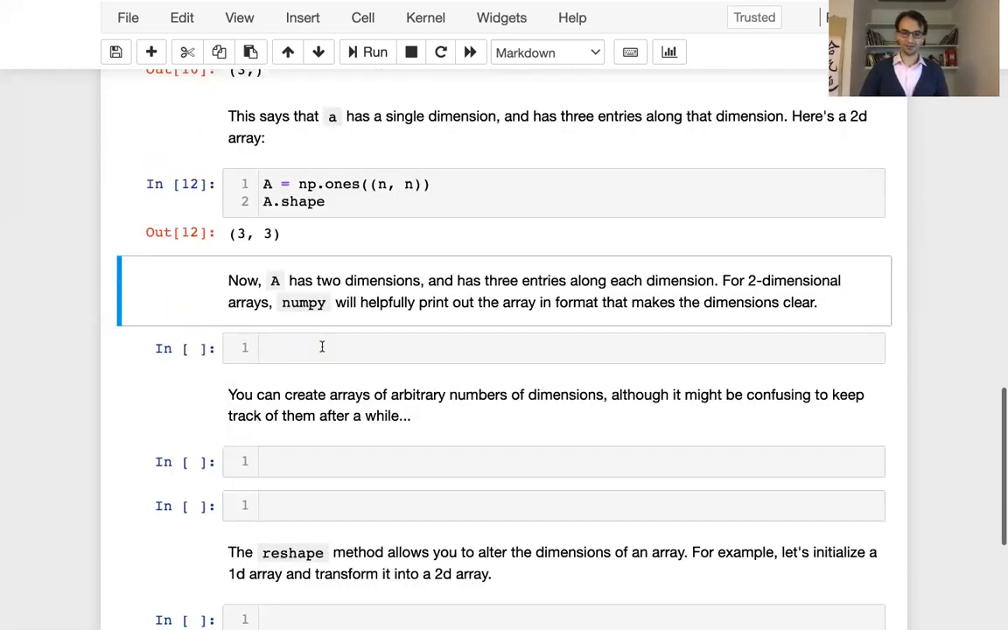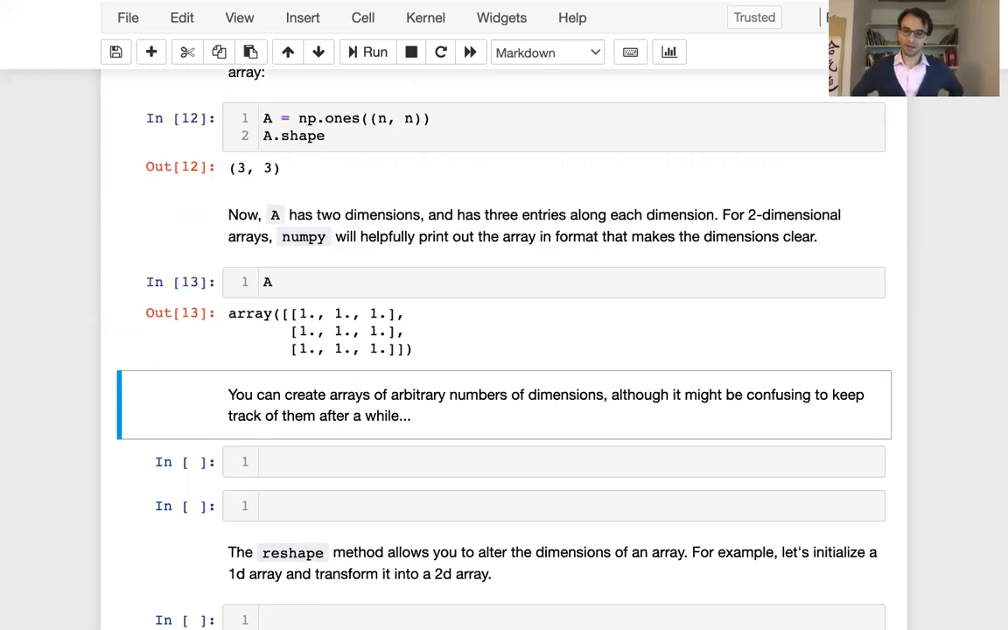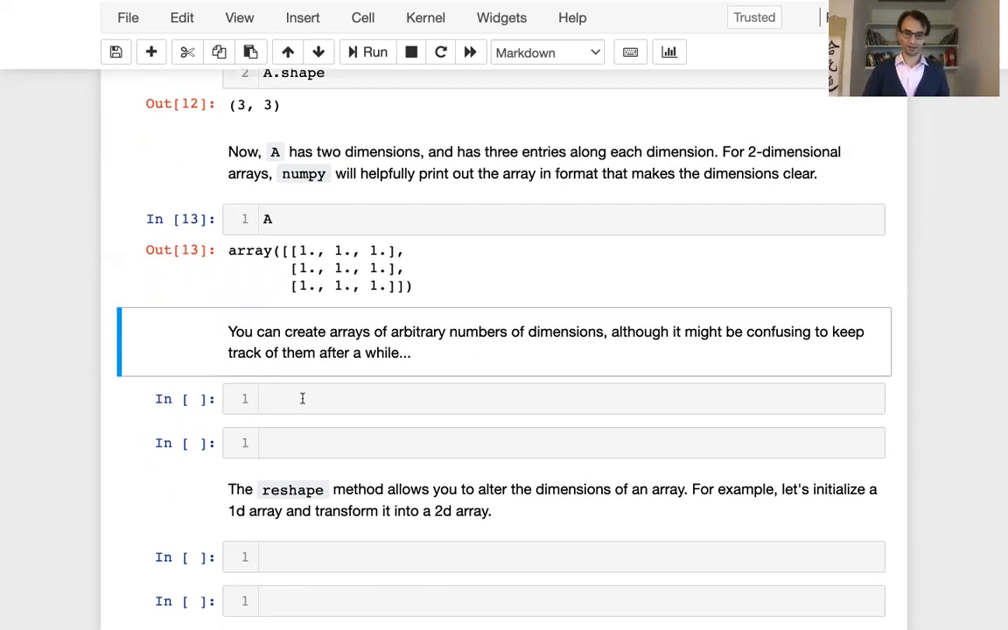Just again, to get a visual on that, we can print it out and say, oh yeah, each row of A has 3 items and each column of A has 3 items. Okay, so this makes sense so far. We can create multidimensional arrays. I've shown you one way to do this using np.ones, but there are many possibilities. And we can also query the shape of arrays to see how many dimensions they have and how large those dimensions are.